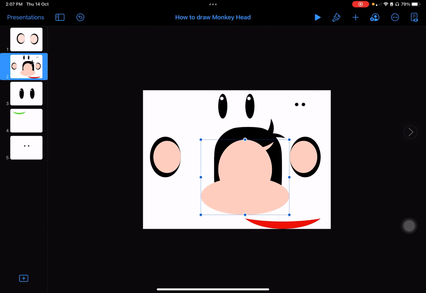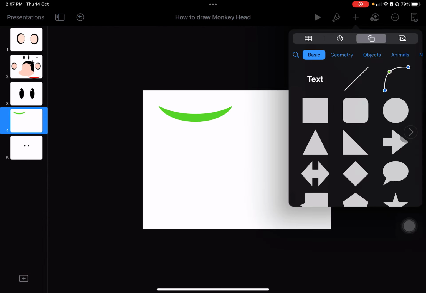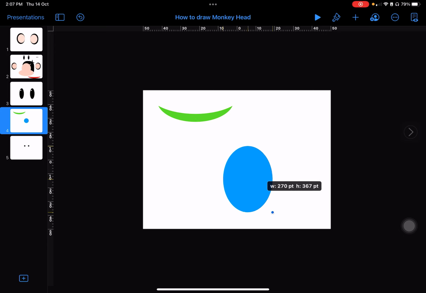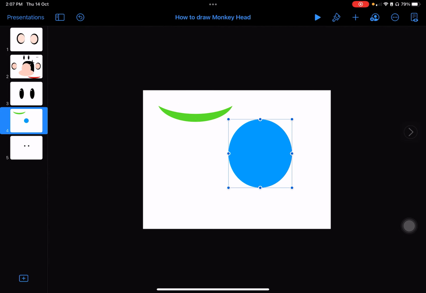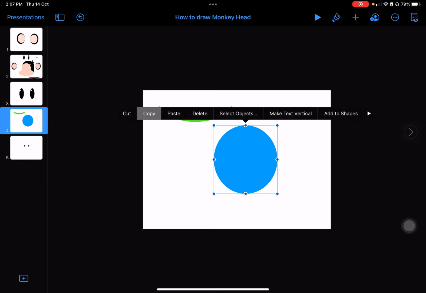Now let us create this portion over here. Right? This portion is very simple. I'm going to use an oval, I'm going to make it big, and I'm going to now duplicate it again, copy and paste.